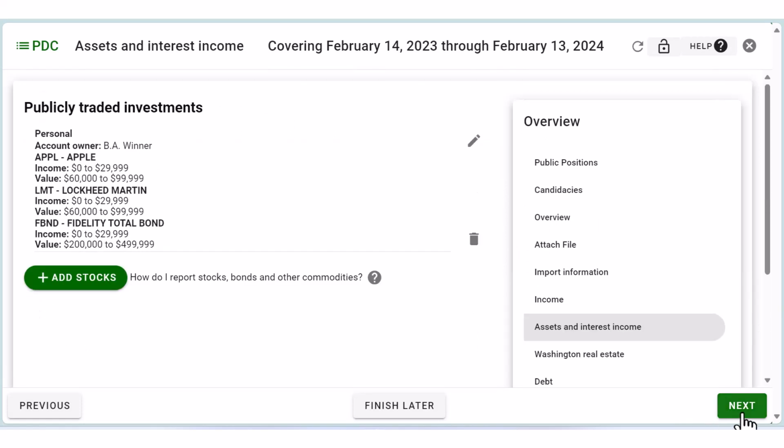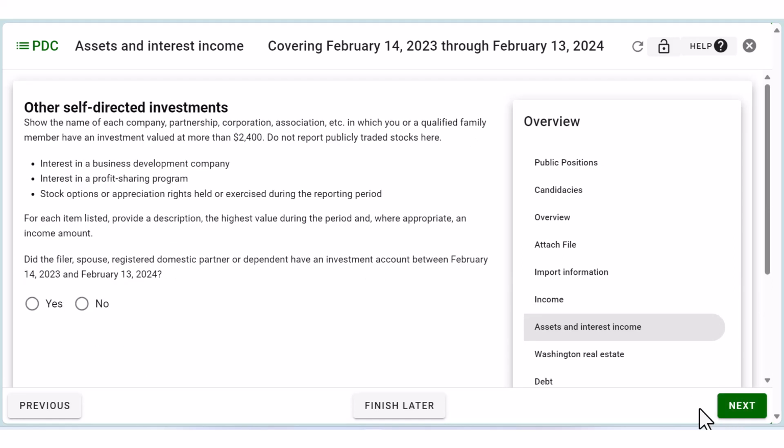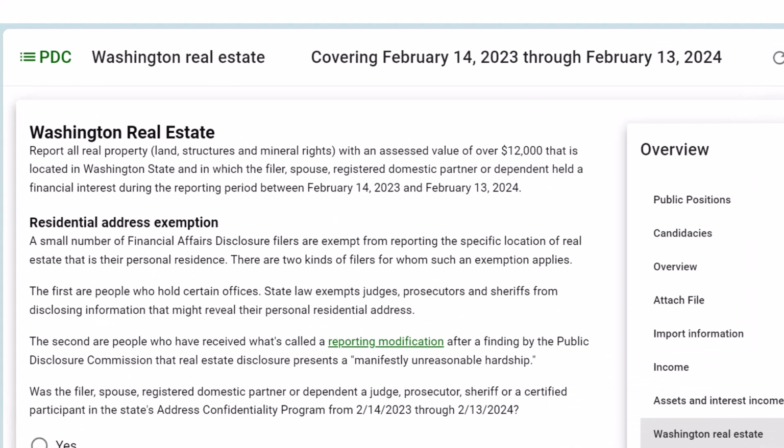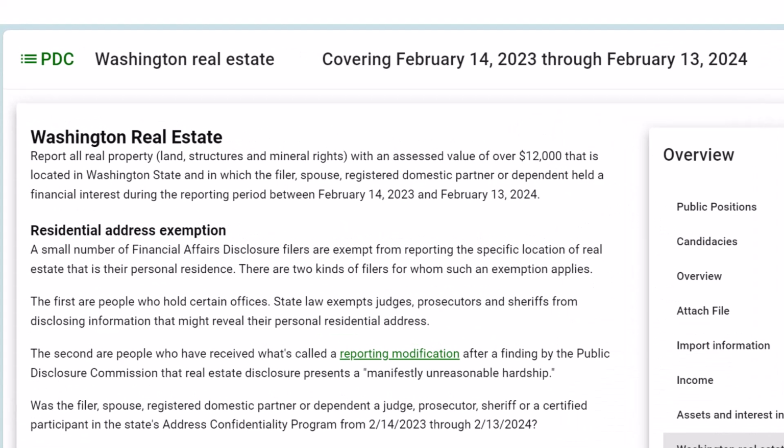The next 2 screens are about less common investments and assets. You're probably getting the hang of this by now. If you do have something to report here, entering the information is fairly self-explanatory. Let's spend a few minutes on Washington real estate.